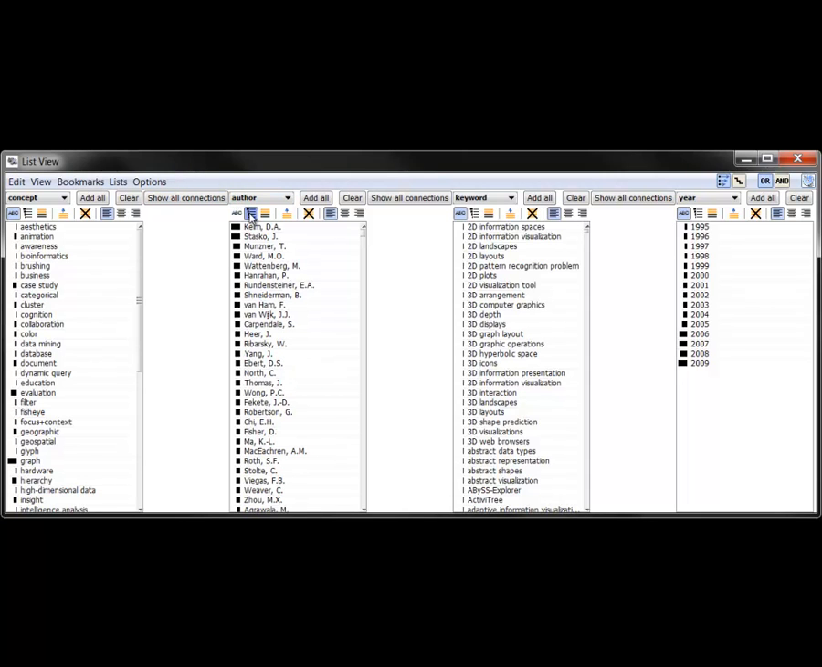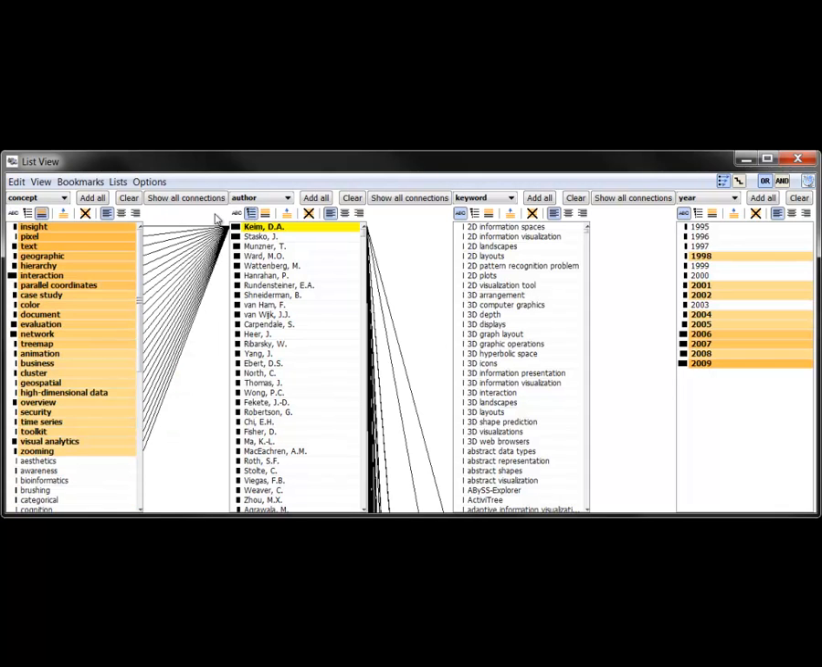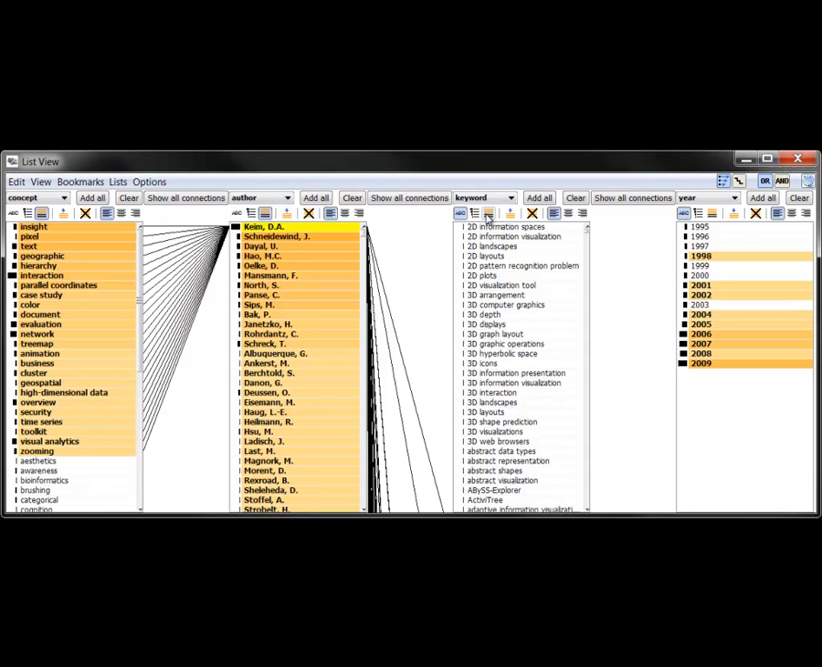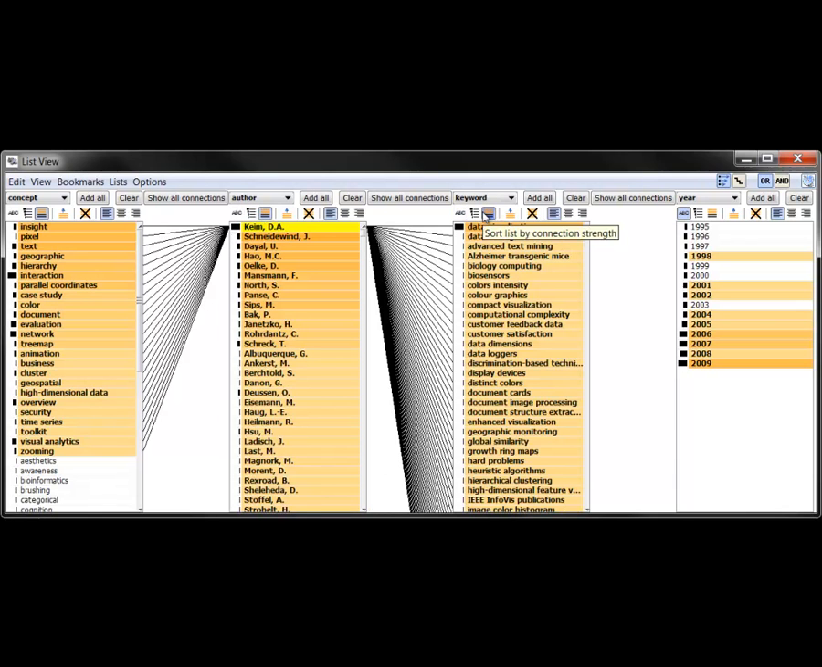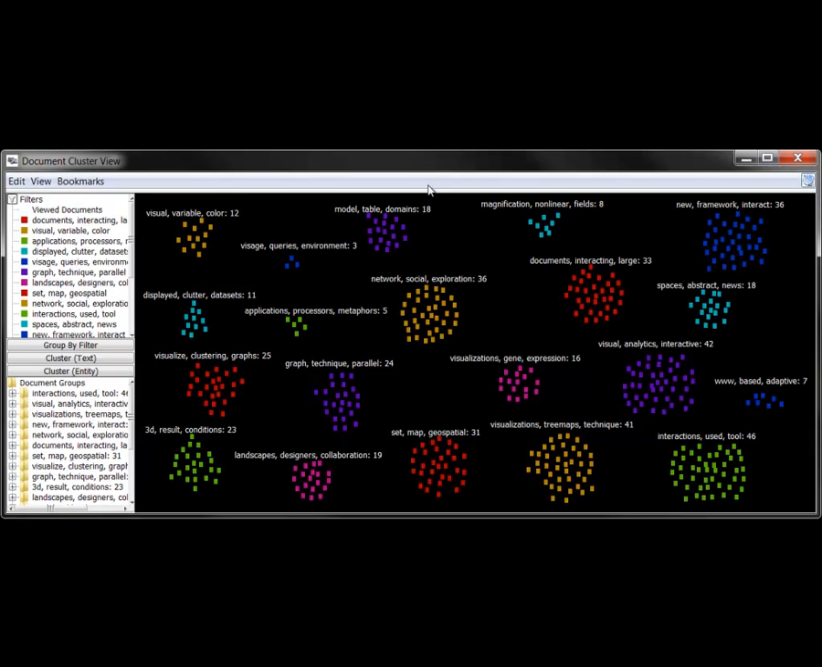We see that Daniel Keim and John Stasko are the two most prolific authors. If we select Keim and order the lists by entity connection strength, we notice the terms insight, pixel, and text as the most connected concepts, data visualization and data mining as the most connected keywords, and Schneiderwind as the most common co-author. The document cluster view shows the results of a clustering performed by Jigsaw.